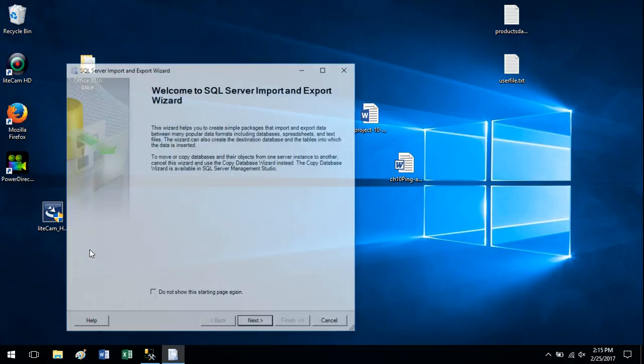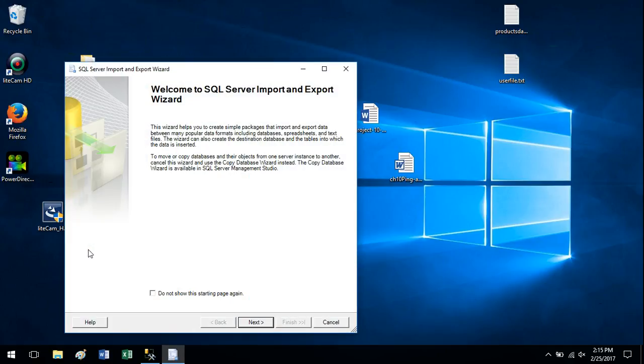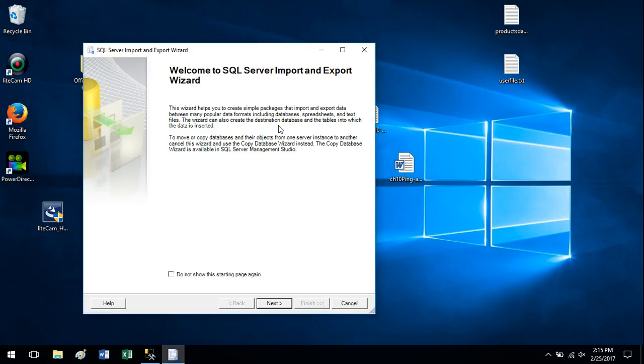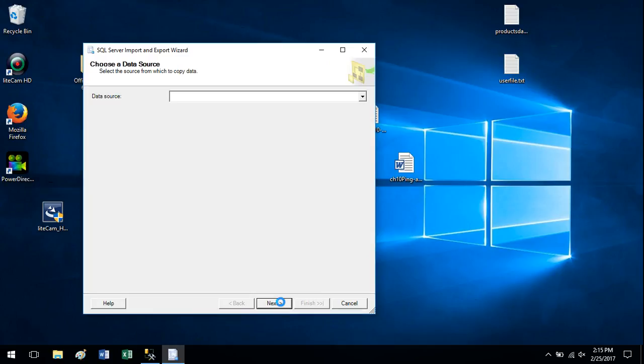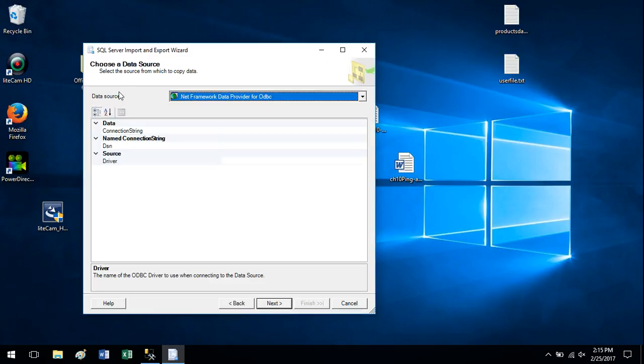It should start up an import wizard, and there's just a few steps in here that are important to understand. So as I go through this, feel free to back the video up and check over these steps. I'm going to hit next on this. It's going to ask you to choose the source where you're getting the data from, and then the destination where you're putting the data in your SQL Server database.